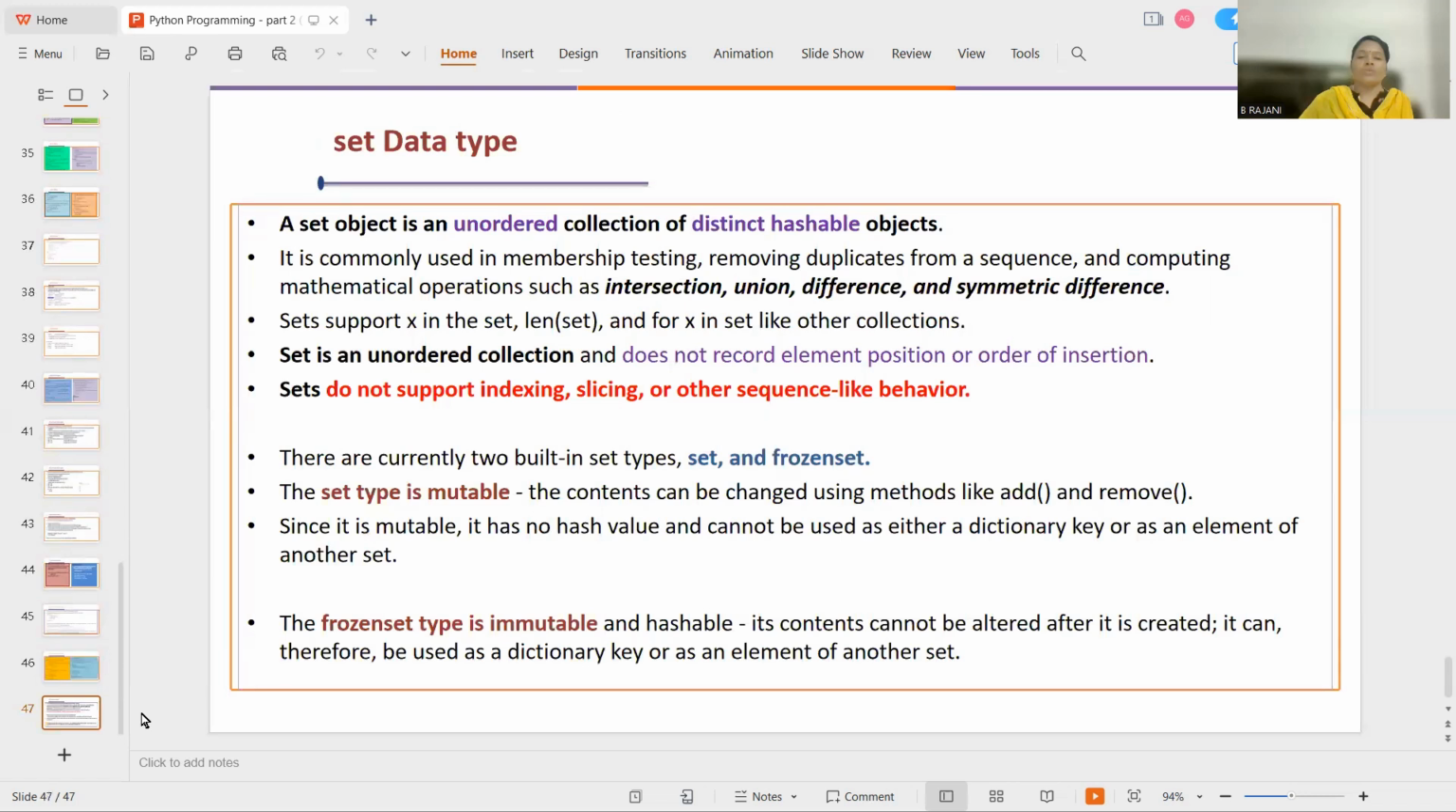Next, set data type. Set is another unordered collection of distinct hashable objects. Set distinct, that means unique elements will be there. Unlike list elements, set is a unique set of elements. So list may contain duplicate elements, but set doesn't contain any duplicate elements. Set is of two types, set and frozen set. Set is mutable. That means the contents can be changed, but frozen set is immutable. Its contents cannot be altered.